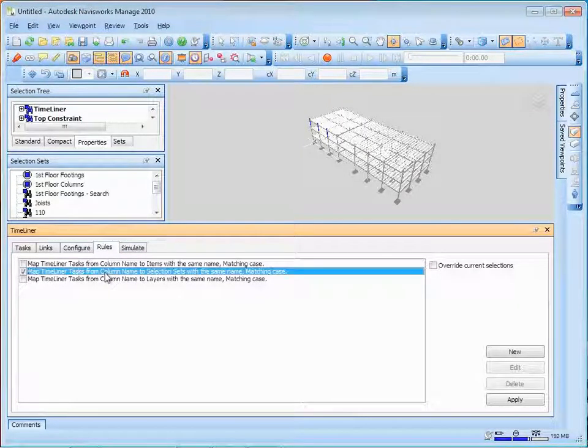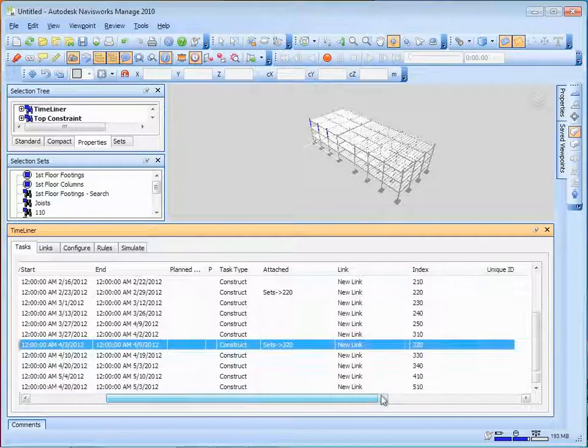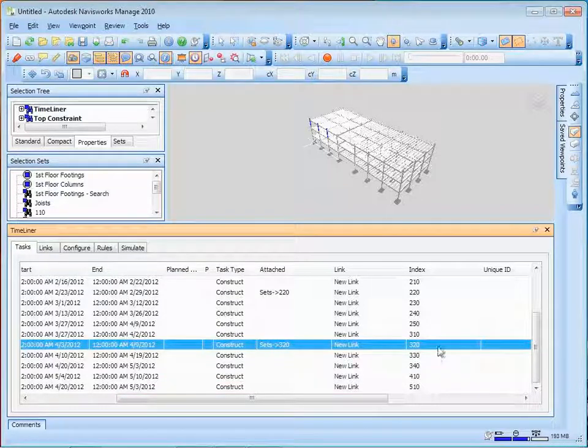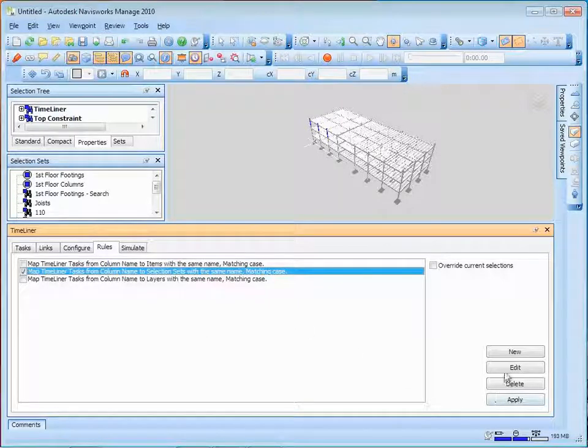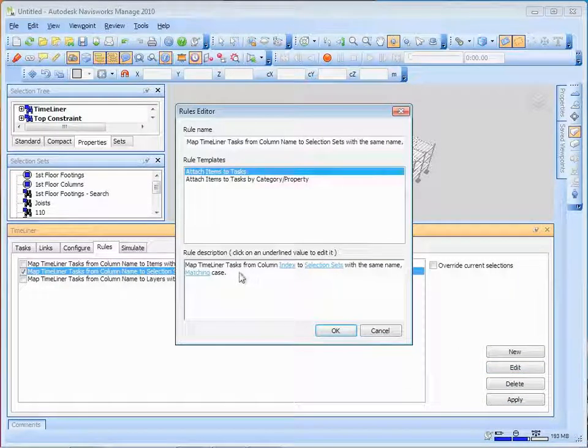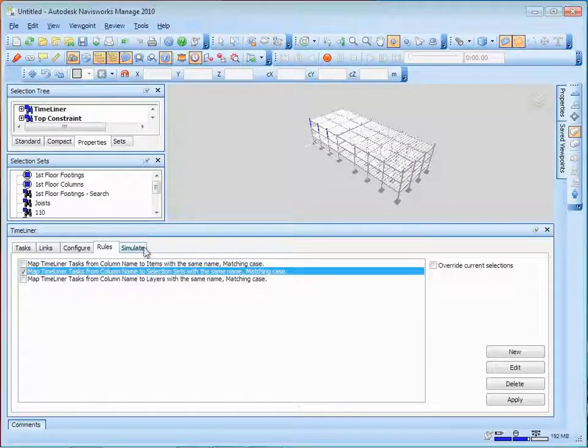Rules, let's talk about that. Rules is a very nice little feature. If you're really good, you might have noticed that my tasks have a unique field called task ID or index, which happens to match against that search field there. If you want it to automatically link things based on that, you can set up a rule: edit the rule, and map tasks from the column index to selection sets with the same name. That'll speed things up, so you don't have to attach them all individually.